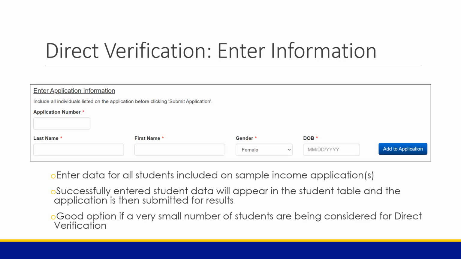If you have a single or just a small number of students for whom you'd like to verify they do receive SNAP, TANF, or FDPIR benefits, you can enter individual student information on the screen you see here, ensuring you provide information for all of the fields as they all have a red asterisk. If you've successfully entered student data, it will appear in the student table, and the application is then submitted for results. So like we said, this is a great option for a small or just single number, one-by-one kind of lookup feature for verification of categorical eligibility for meal benefits.